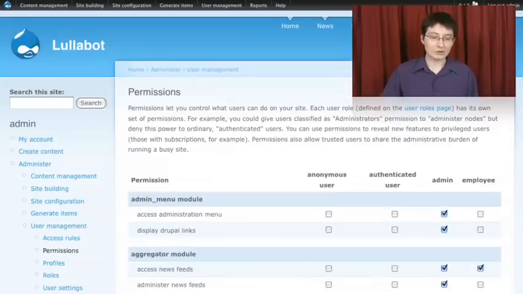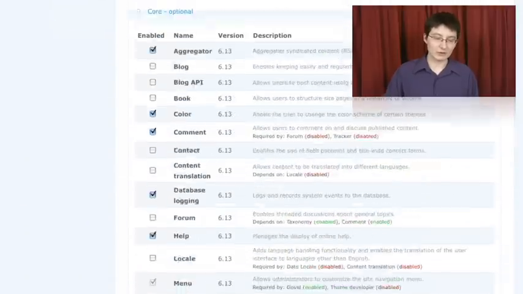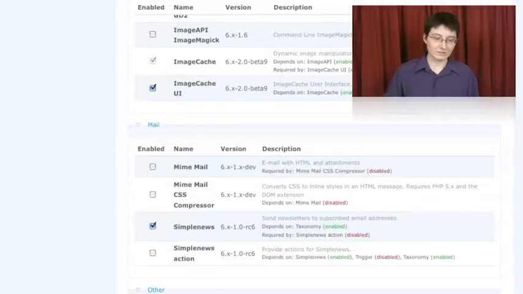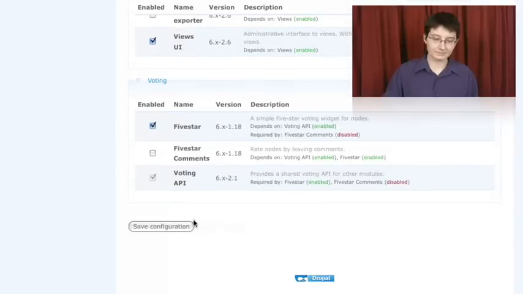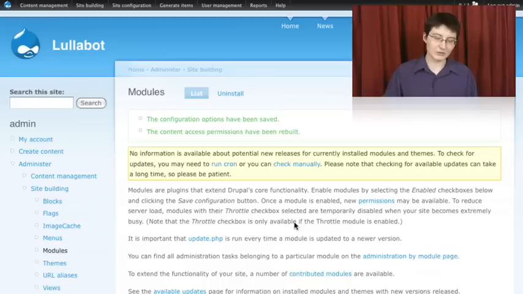So we've gone ahead and downloaded one of these modules. We've downloaded one called the private module. So under the module configuration page, I'm going to scroll down to the other category and turn on the private module. You'll see this screen pop up for a second that says Rebuilding Content Access Permissions.